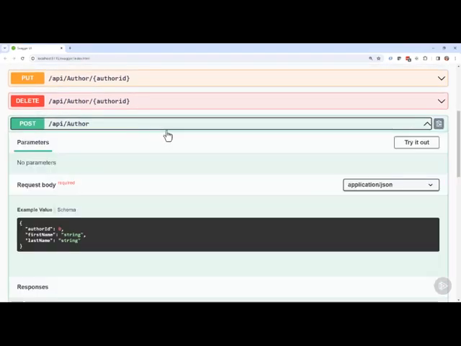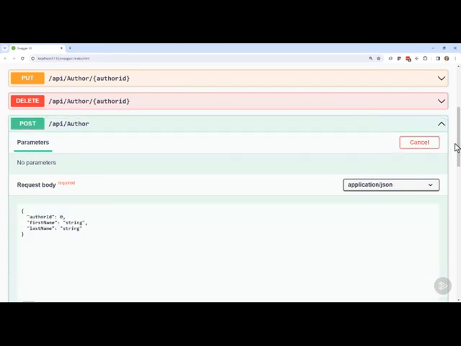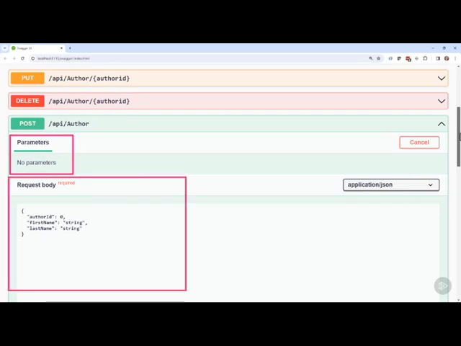Clicking on the bar for post will expand its details, and then we'll go directly to the Try It Out button. There are two types of information to send to REST calls. Parameters, which are scalar values, like the author ID I passed to the get method, and or a request body, which gets passed through the request header. For the post method, we need to send an author DTO object, so that will be through the request body. The Swagger UI has inferred this from the controller method. And notice it says no parameters in the parameters section, but the expected request body is the author DTO.